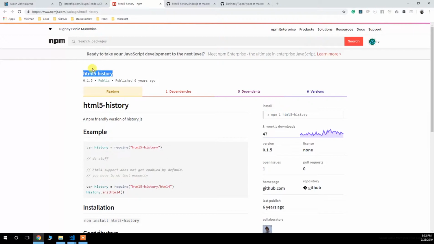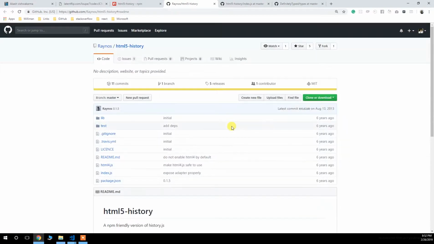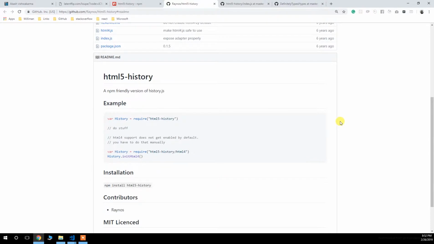This doesn't have a definition file. This repository was created 6 years ago. If you want to go to GitHub, just click it over here. So this is the repository. There is a simple example which is demonstrated in the readme file.